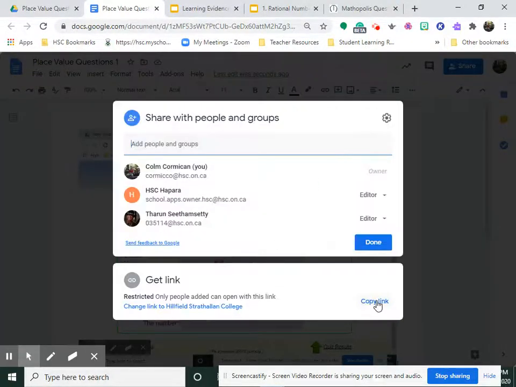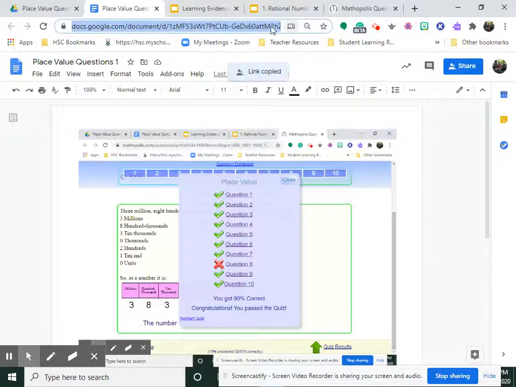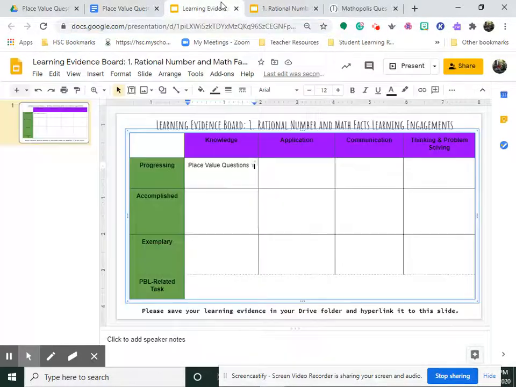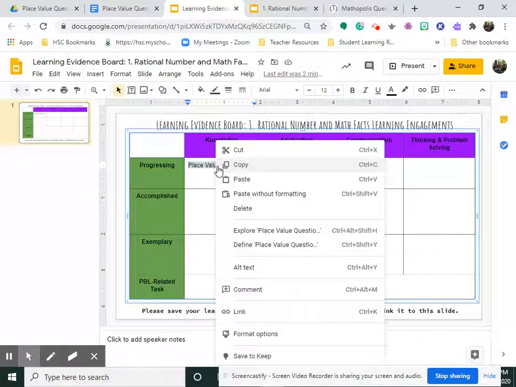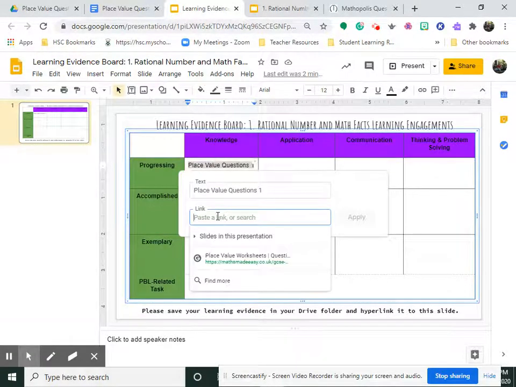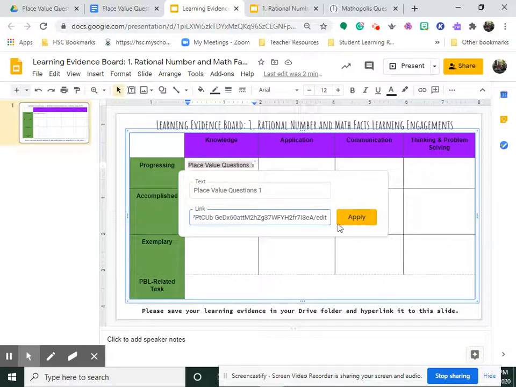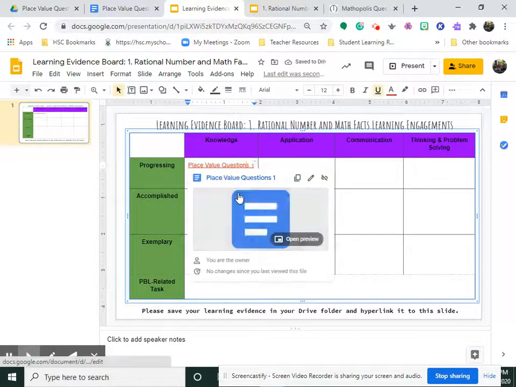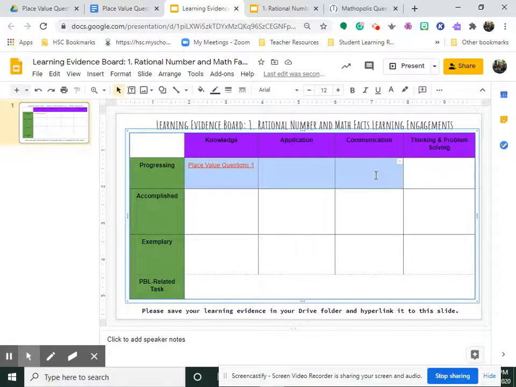I can do this two ways. I can get the link by going to the share icon, copy link. The other easier way, I can just grab the link at the top and make sure I copy. Either way works fine. I go back to my actual evidence board, highlight the text, right click, and then click on link. When I insert the link, I paste it in there and press apply. And voila. Now what I have is some evidence of my learning.